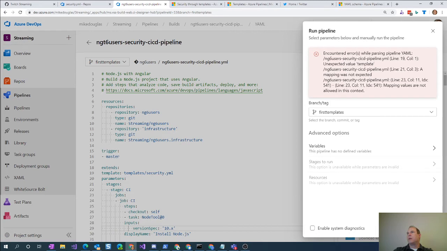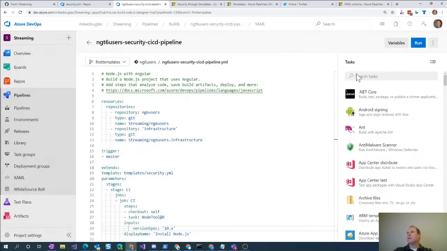in our pipeline here, line 19 doesn't like unexpected template. Well, why is that unexpected? And then line 21, a mapping was not expected. And line 23, mapping was not expected. So it doesn't like stages, jobs, or the whole template piece. But other than that, it's good. Right. All right.